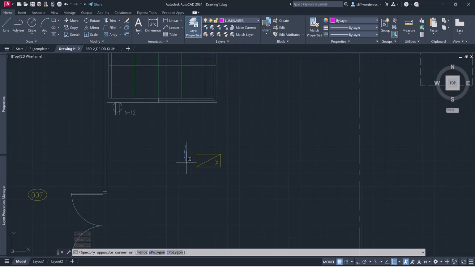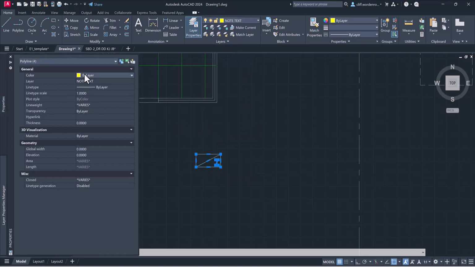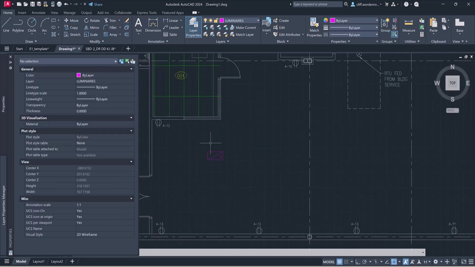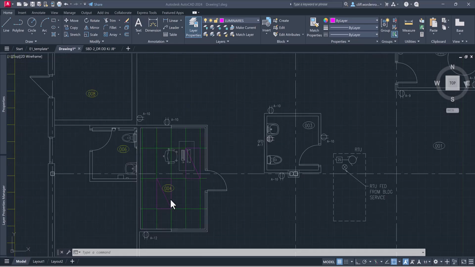So I'm going to select this lamp. I'm going to put it on to the layer that I just made, luminaires. Okay, and then what I'm going to do is I'm going to take the lamp and I'm going to put it into this space. Okay, so I put the two luminaires in the space.